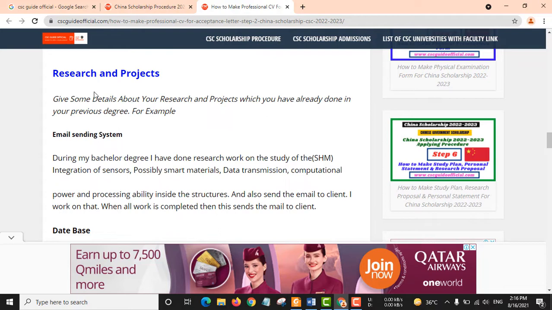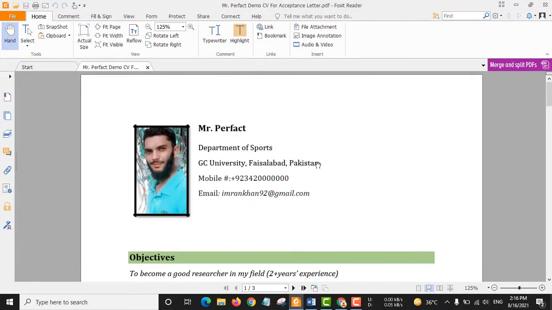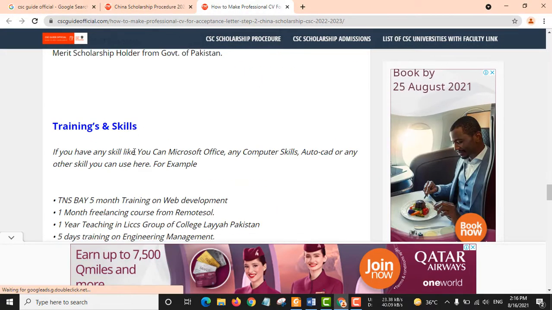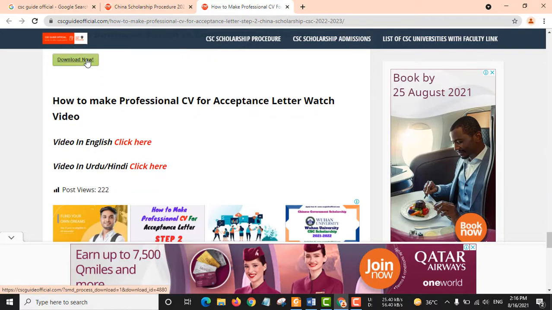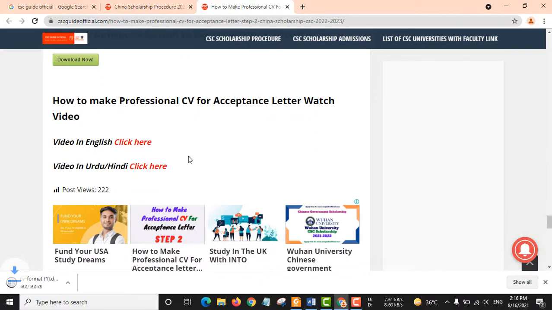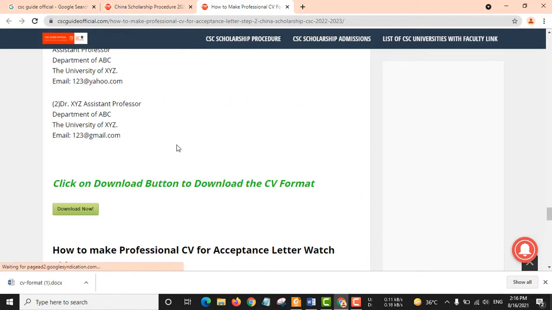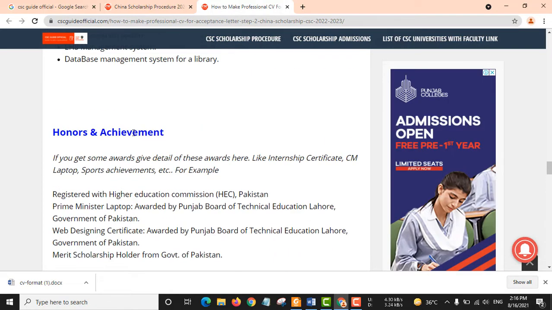Research and projects. So these are the headings. You need to put these headings in your CV like that. So here is the CV. You can download this CV from this website. So here is the download option button. Click here to download this CV. You must download your CV and follow this procedure which I tell you.